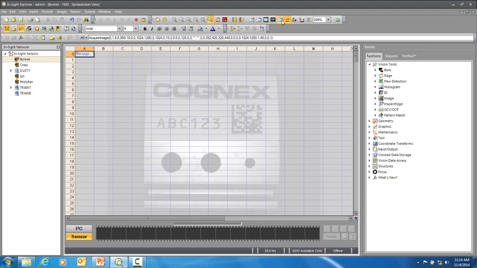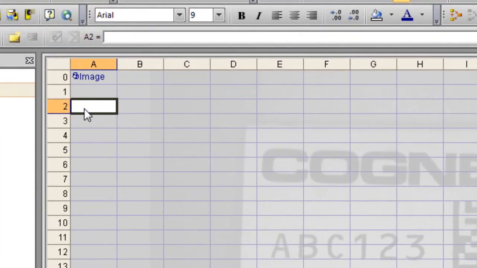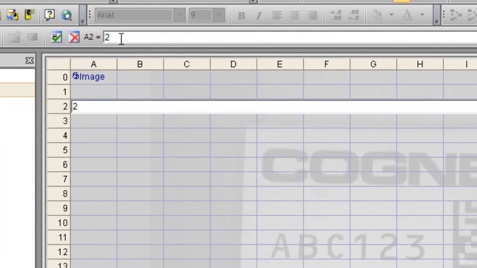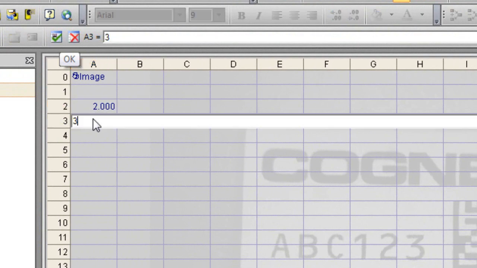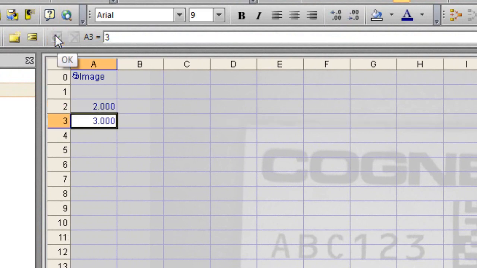Now let me show you guys one more thing, and this is building formulas and everything like this. So what I'm going to do is put a 2 sitting at A2. I'm going to accept that. And I'm putting a 3 sitting at A3. So all that I've done is I put static numbers in here. If I acquire something on the camera, it does not change those numbers. They are statically stuck that way.